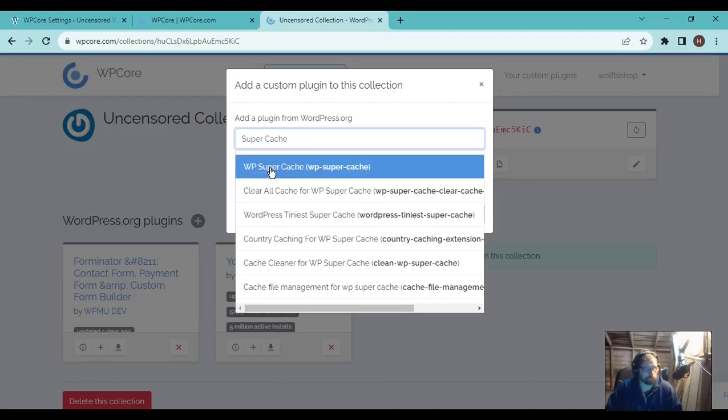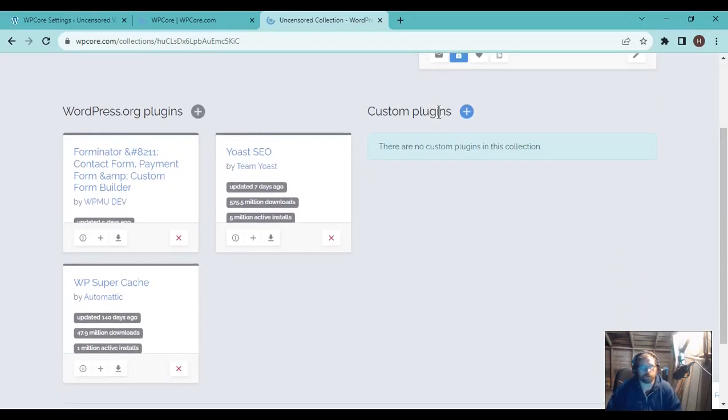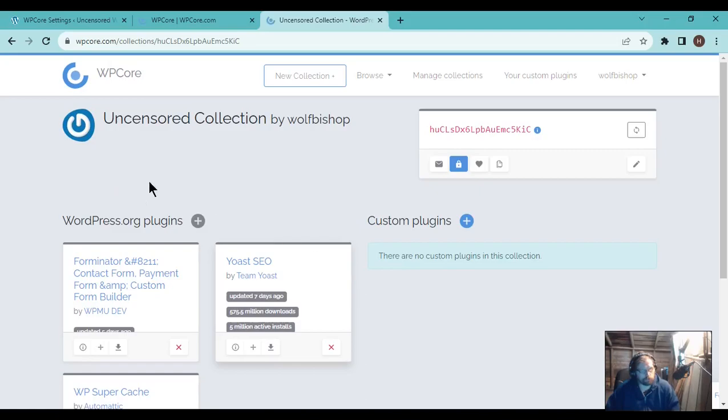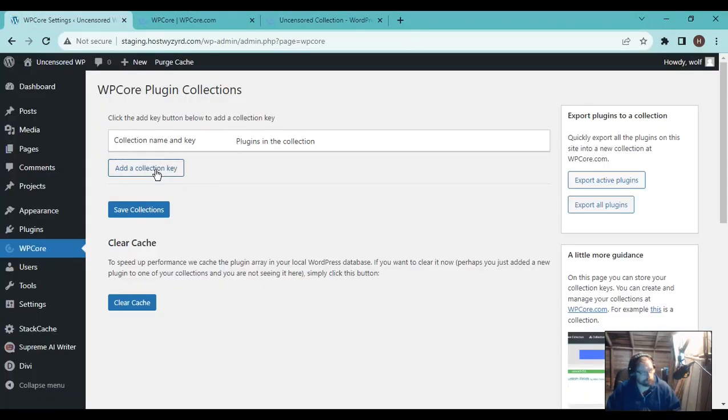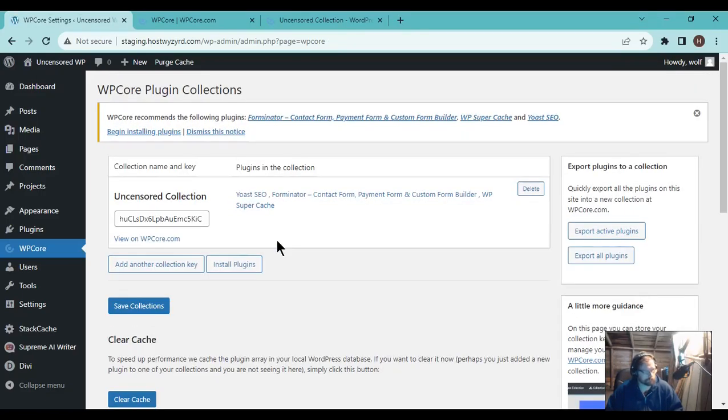There we go. All right, so there's 3 plugins in our collection. We'll just start there, but again, you can add more plugins to it if you want. Now that we have a collection, we have our collection key set right there, so it's really easy to access. We're just going to copy that and bring it over here. We're going to add it in, save collection, and you see that our collection is now added in there.